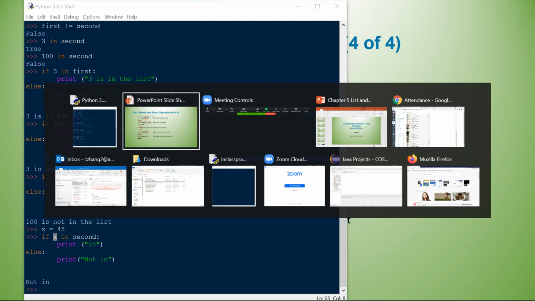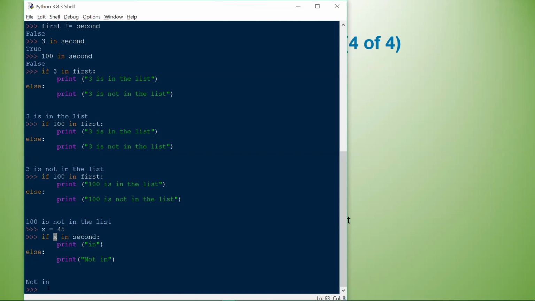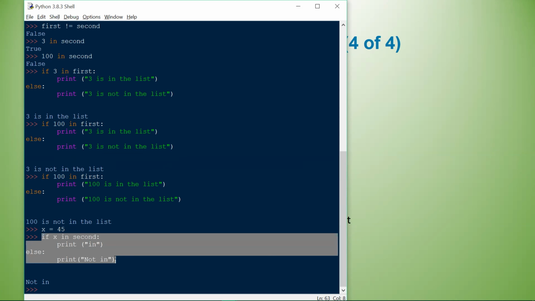Once again, this here is just an expression. It doesn't do anything. It gives you something when you use this interactive shell. But if you are doing a file, if you want it to be meaningful, you have to use the if statement so that you can get some result. Okay.